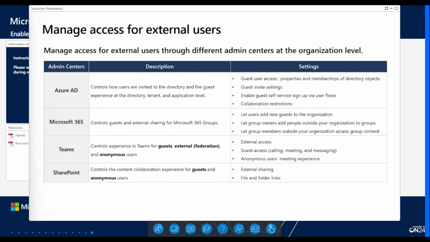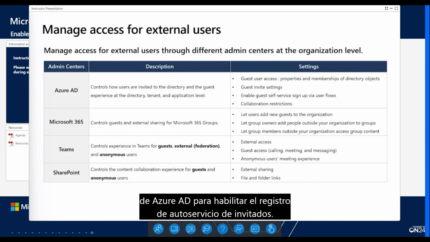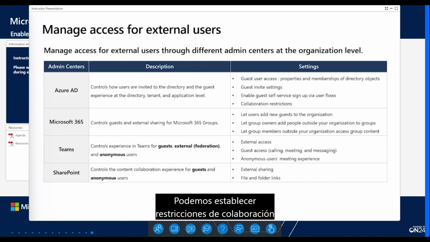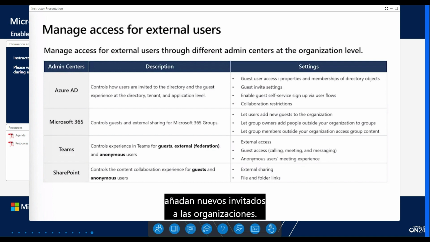This on the left-hand side, for the Azure AD Teams admin listing. Center, we use that to enable guest self-service sign-up. We can establish collaboration restrictions and other guest invite settings. Through the M365 Admin Center, here's where we can let users invite new guests to the organization. Now we'll delete the guest naming policy, which concludes this demo.